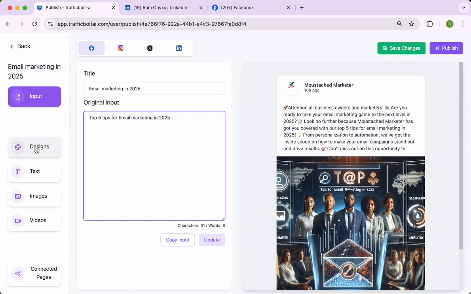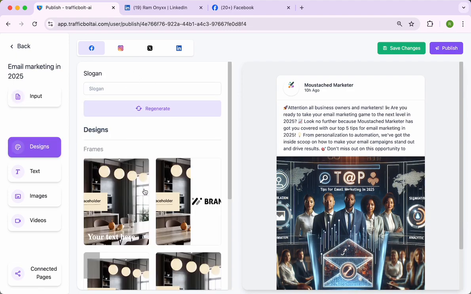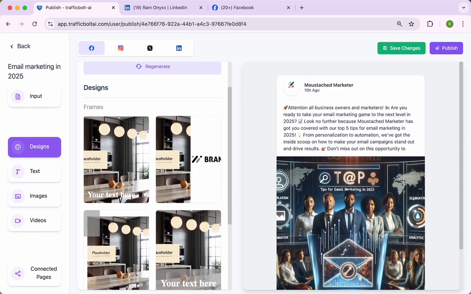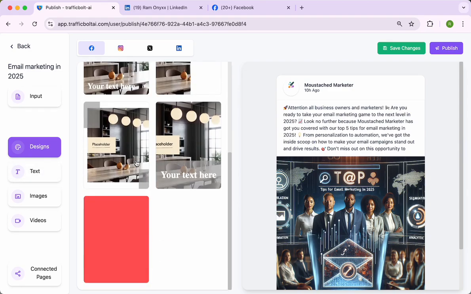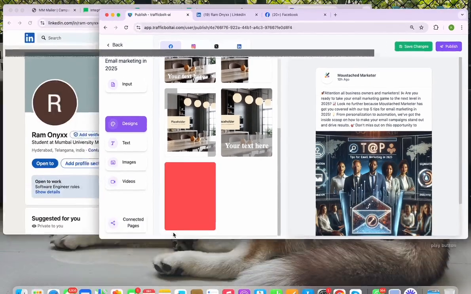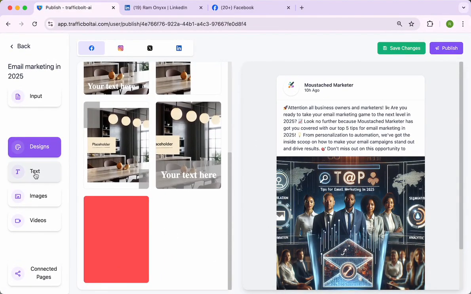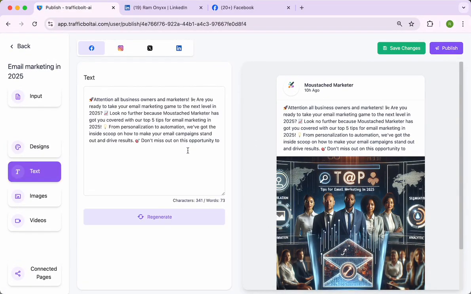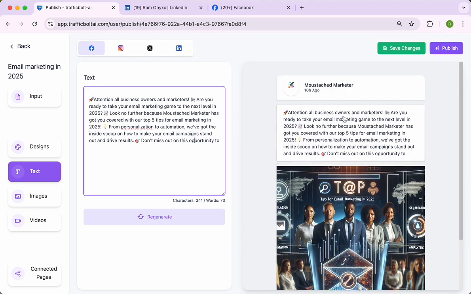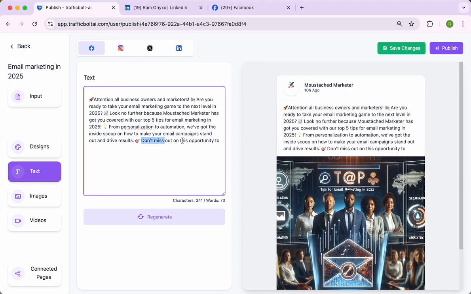And then I can pick some designs. So there are a couple of design formats of this thing. I can select those, totally up to me, whichever design I want. I can even create my own designs. So that's up to me. Then I hit the text option, where I can make changes to the text. Let's say I want to remove this line. Then I simply remove this line, and that's it.